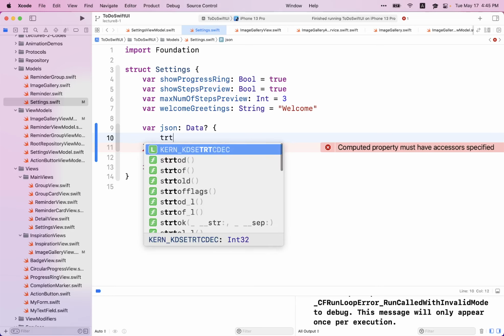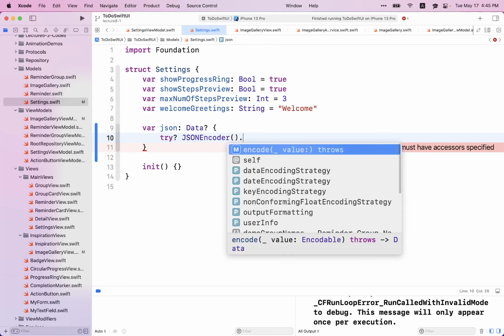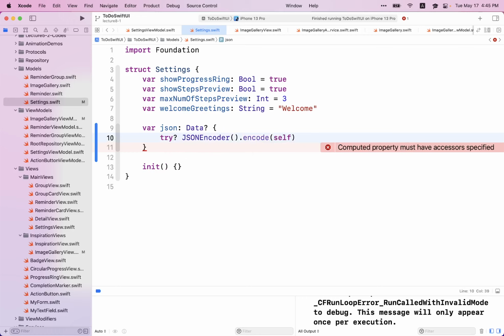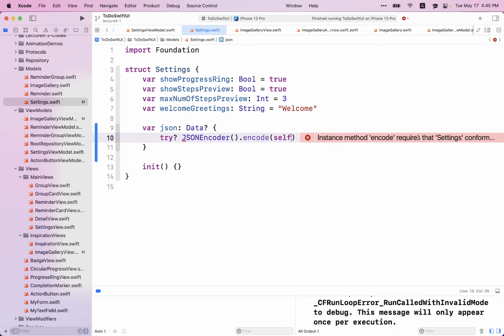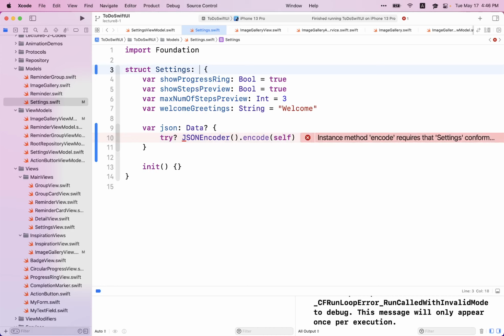Again, I'm going to use try with a question mark. So I'm going to say JSONEncoder, and I'm going to encode itself. Again, we're going to have some warning. It says it requires the settings to conform to another protocol called Encodable. Last time we introduced one protocol named Decodable because we wanted to decode that class. This time I want to encode, so it has to be Encodable. So you can see the warning goes away.